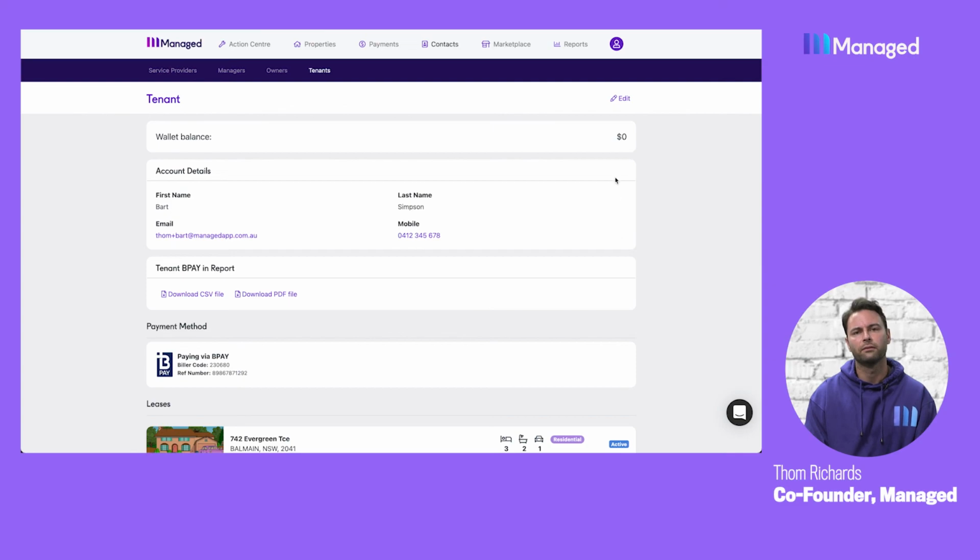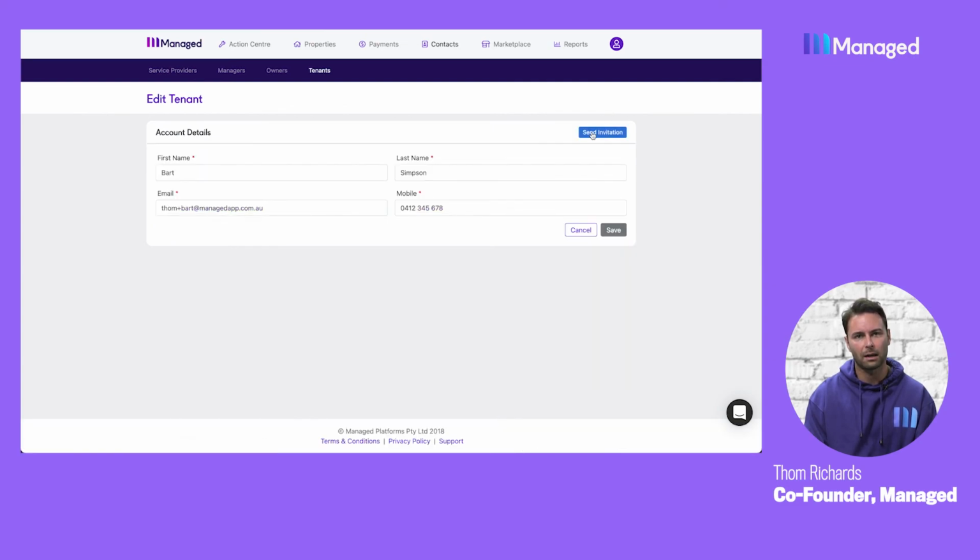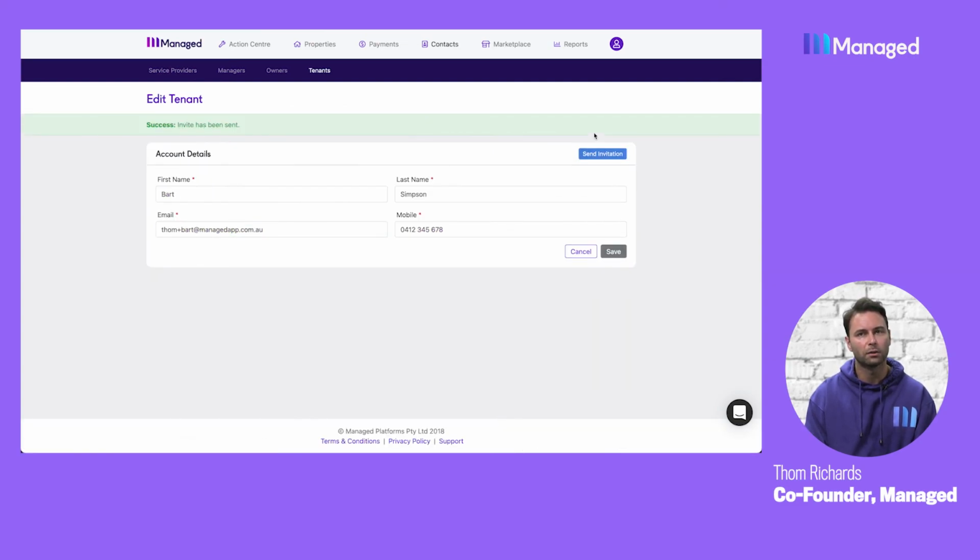And the final thing you need to do is visit the tenant tab, navigate over to their profile, and send them an invitation so they can access their managed app profile. You do that the same way you do it for the owner, clicking on the profile, clicking edit, and clicking send invitation.